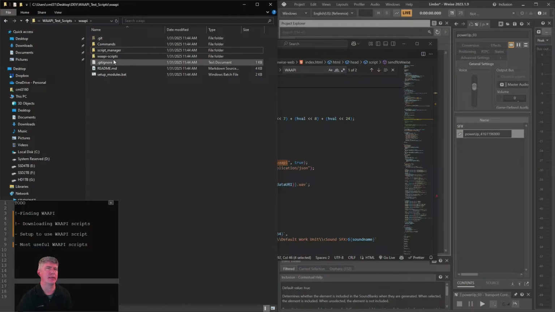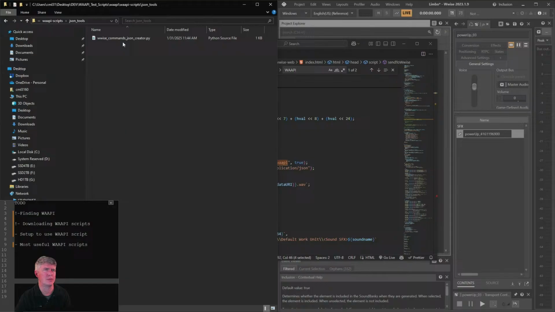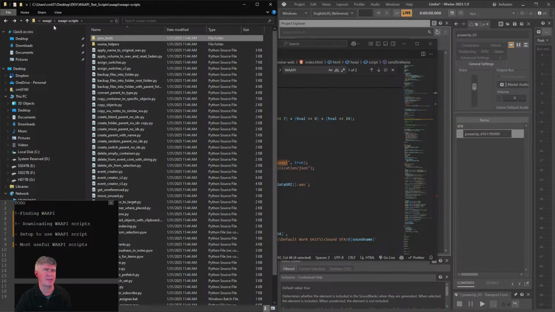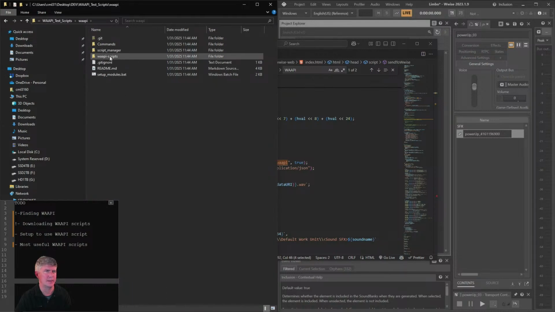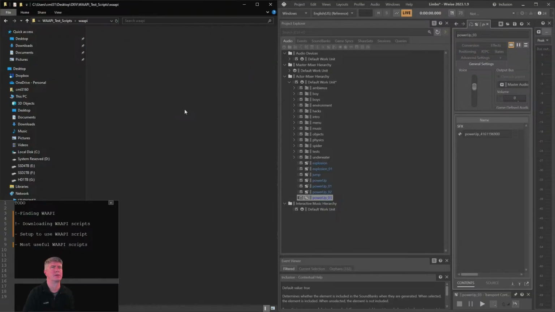Let's see, what other ones can we find? What happens if we do script manager? Wwise commands, JSON creator. Okay. These are Wwise commands. We're going to try this one just to see if we can get this up and working.